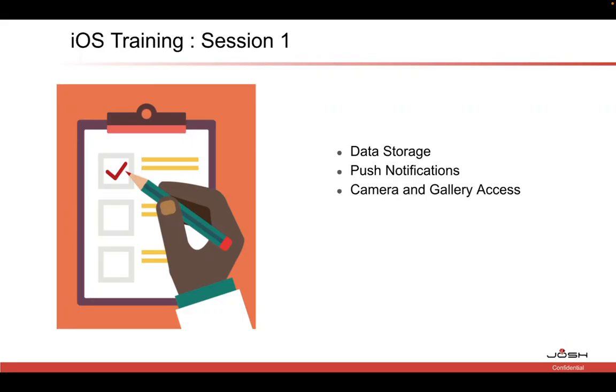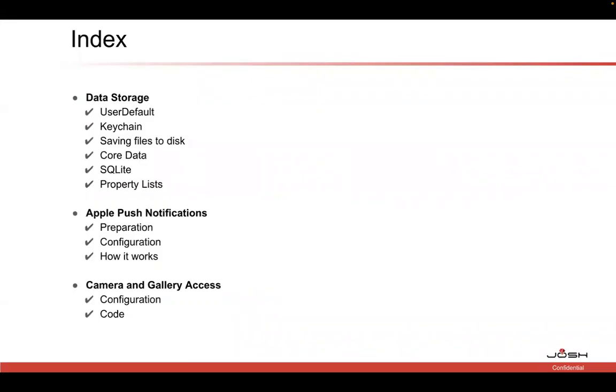There are different ways where you can store the data locally. These are some of the topics that we are going to cover in today's session. Under data storage, we are going to cover user defaults, keychain, saving files to disk, core data, SQLite, and the property list. First of all, we'll go with the user defaults.